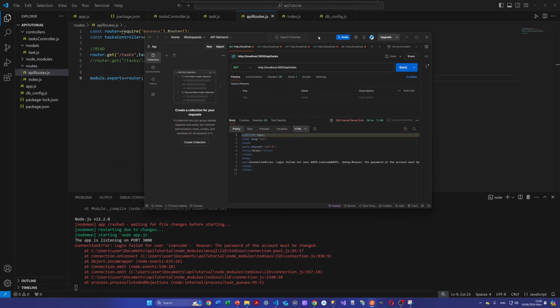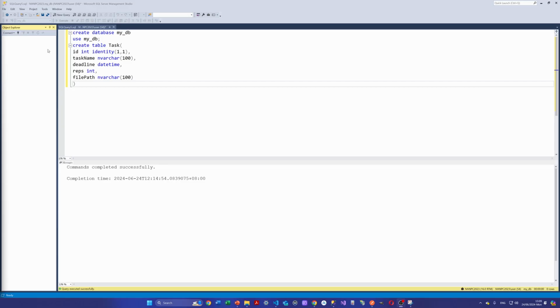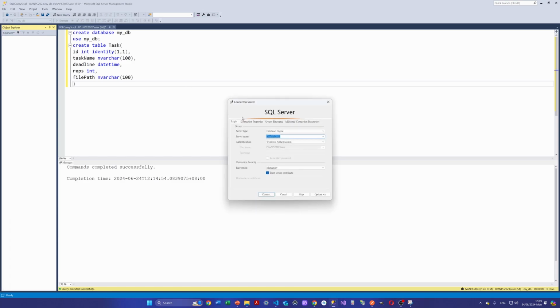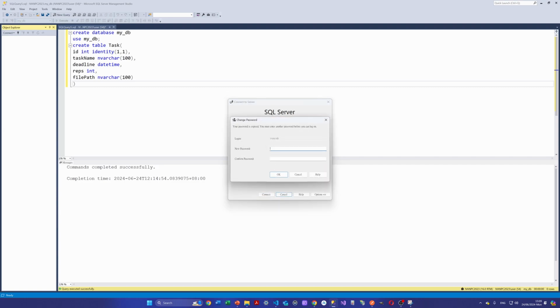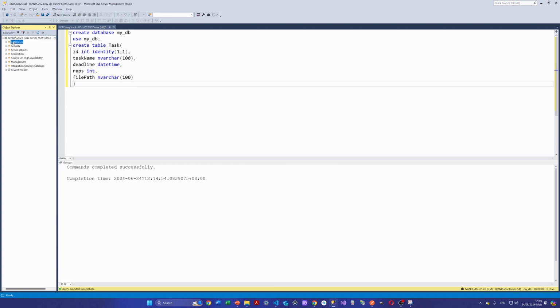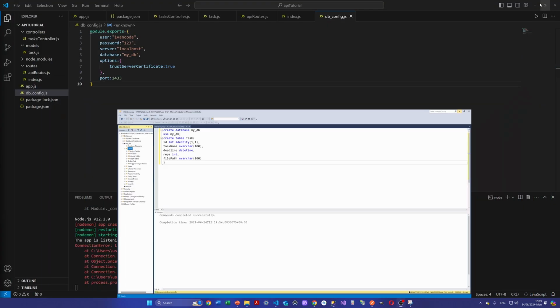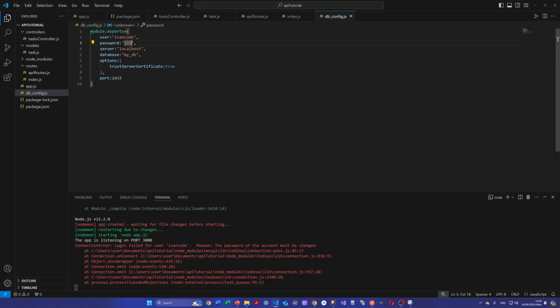It seems that the password is expired and the SQL connection is unsuccessful. Let's check it in SQL Server Management Studio. Let's change the password and test the API again. I changed my password to 123456. Let's change the dbconfig and test again.